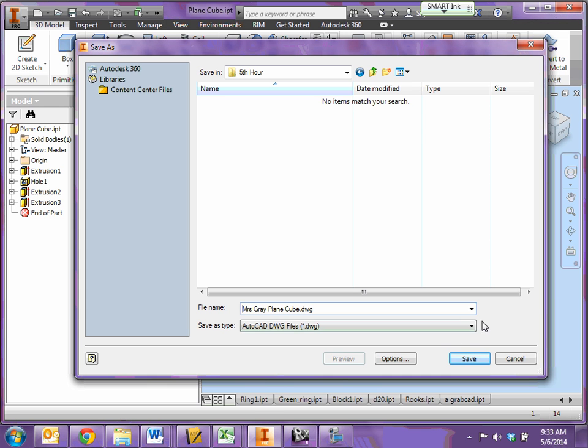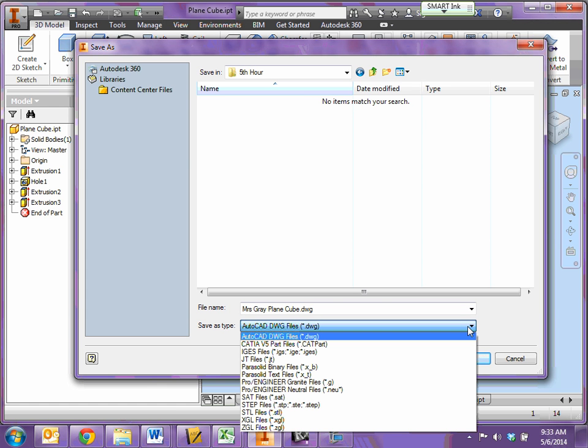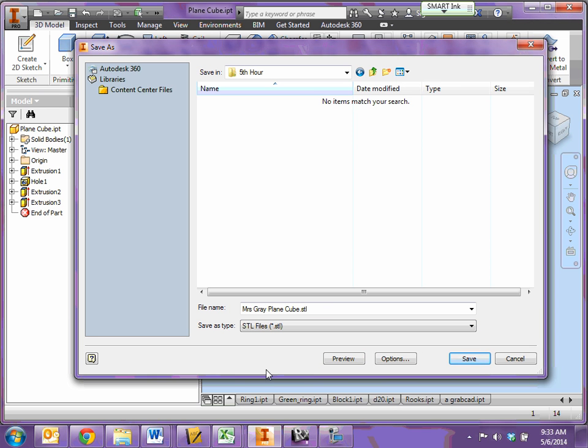The save as type, this is where it's important. The save as type is the STL files or the .STL. Make sure you have the right one. STL files, which is the ending .STL. So click on that. And this is what it should look like.